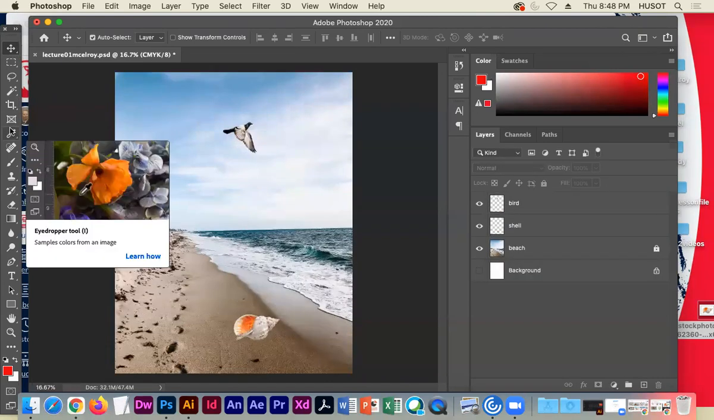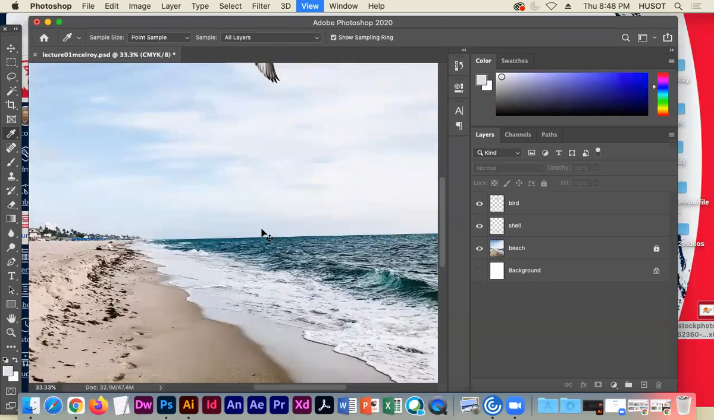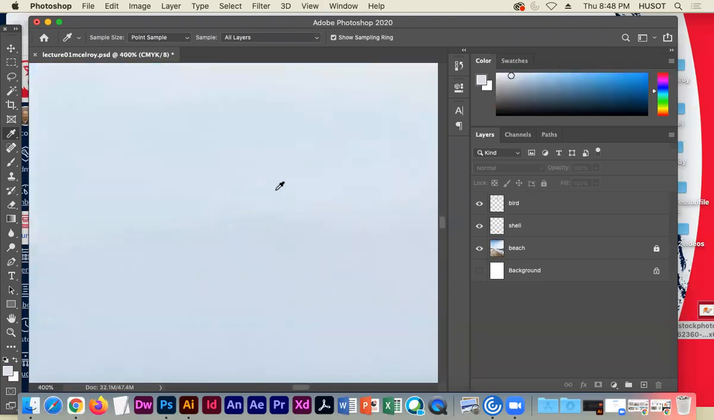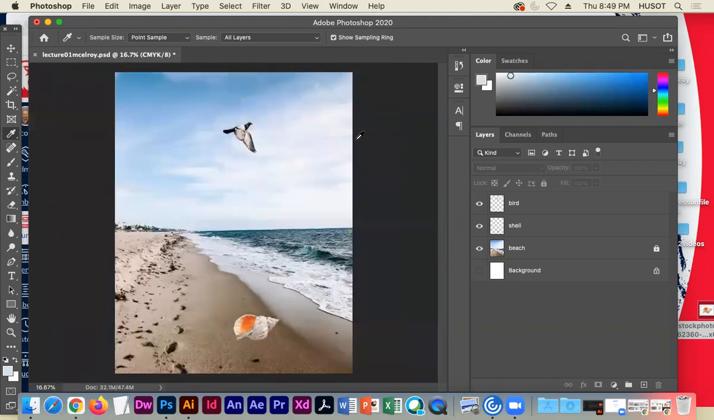Now, the eyedropper tool is for us to sample color out of our picture. And you'll notice right down here, the foreground color swatch is changing when we sample. Remember, these are little squares of color. So when we click our cursor, we're selecting one of those little squares of color that make up this picture. Why is the eyedropper important?